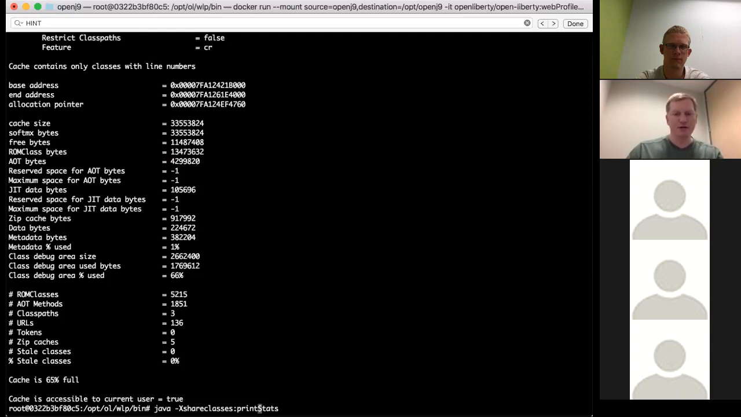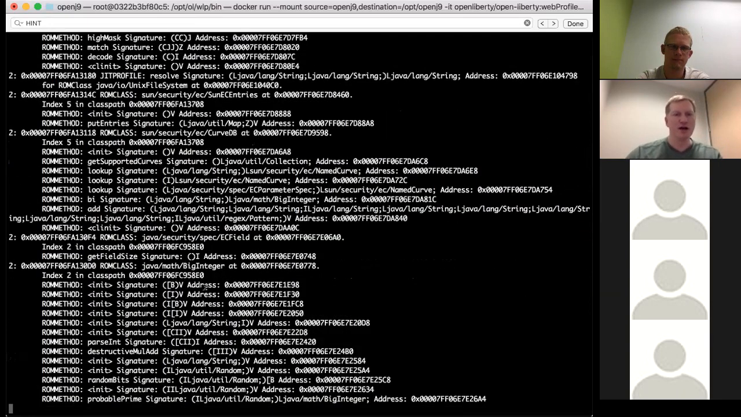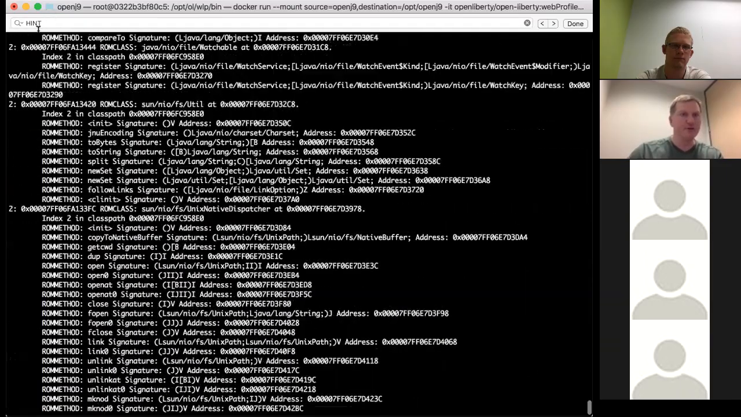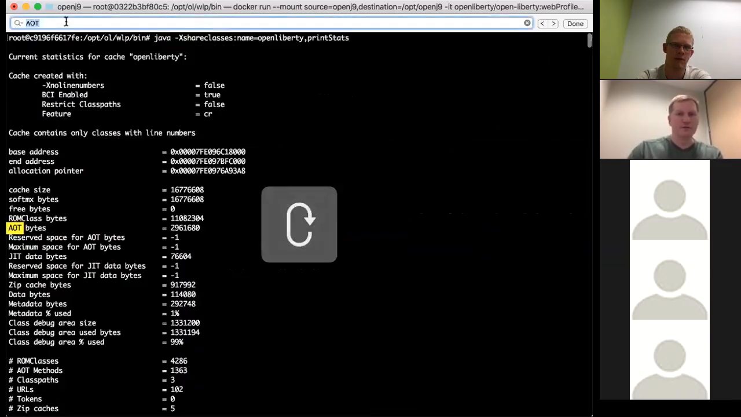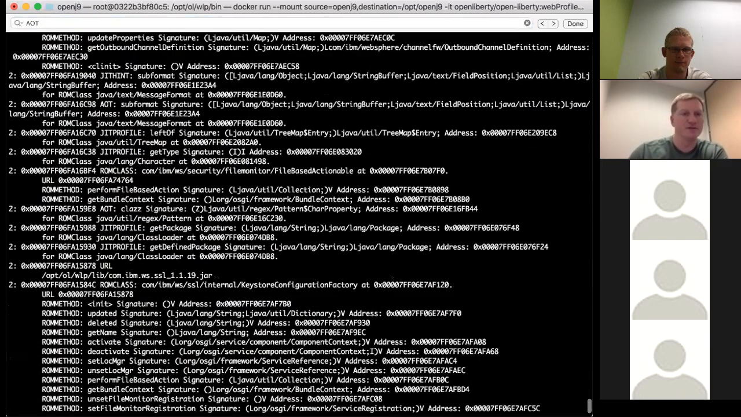There actually is a more detailed option that can use print all stats. This is going to print a whole whack of stuff. But this will show every class that's in the cache. So if there's a class that you really care about, you want to find out if it's in the cache, you can obviously go looking through this output. Sometimes they're easier to find than others. Here, I'm going to go looking for an AOT. Right. So if you see an entry like this, this is an AOT compiled method body for get imported sources in this ROM class. So you can find AOT bodies that have been compiled for methods in here, and there's going to be a bunch of those listed through here.